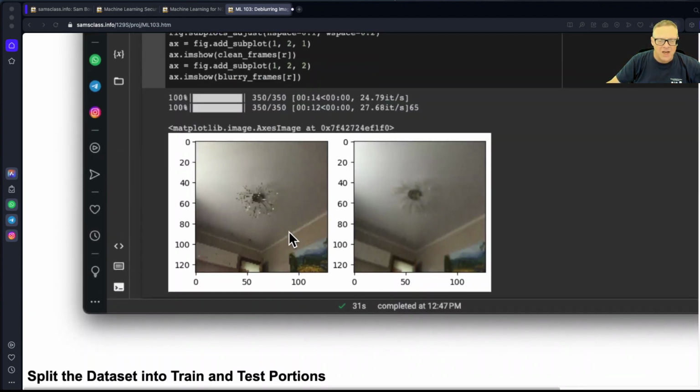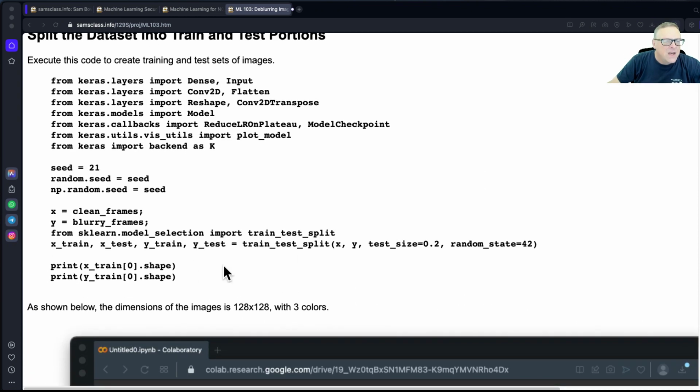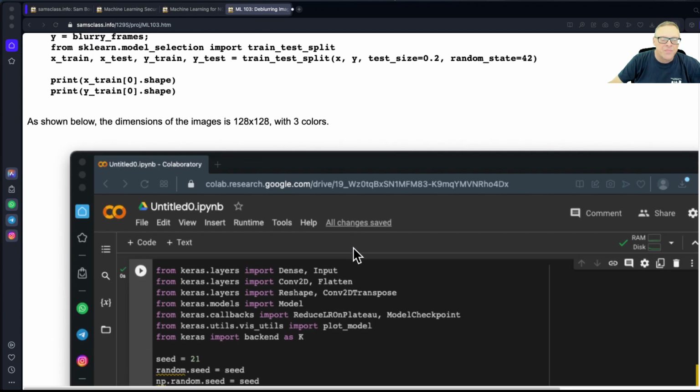And here's what they look like. This is a sharp image of like a chandelier and then a blurry image of it. So you see they're full color images like you get with a camera. And so we split it into training and testing portions as usual here. 20% of them are the testing images and the others are the training images.